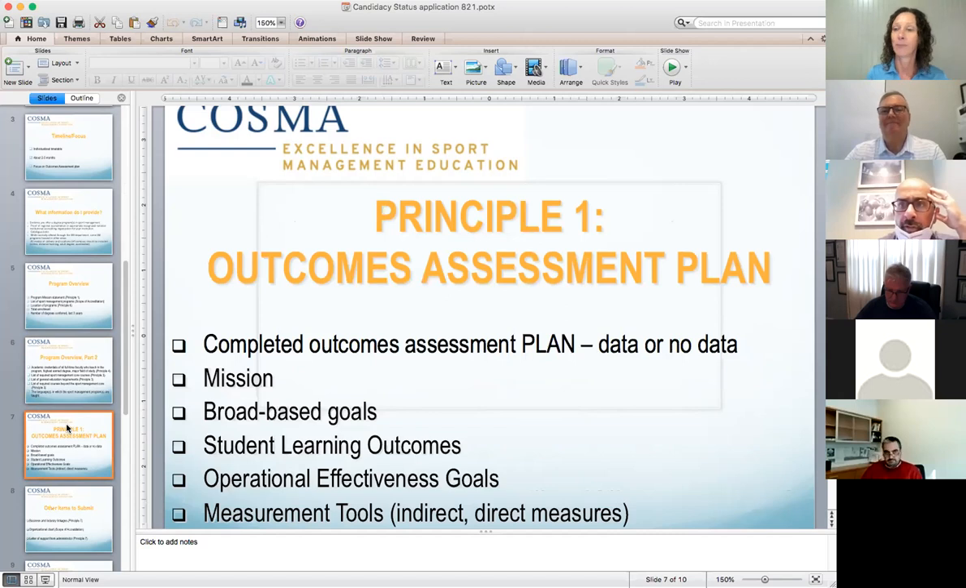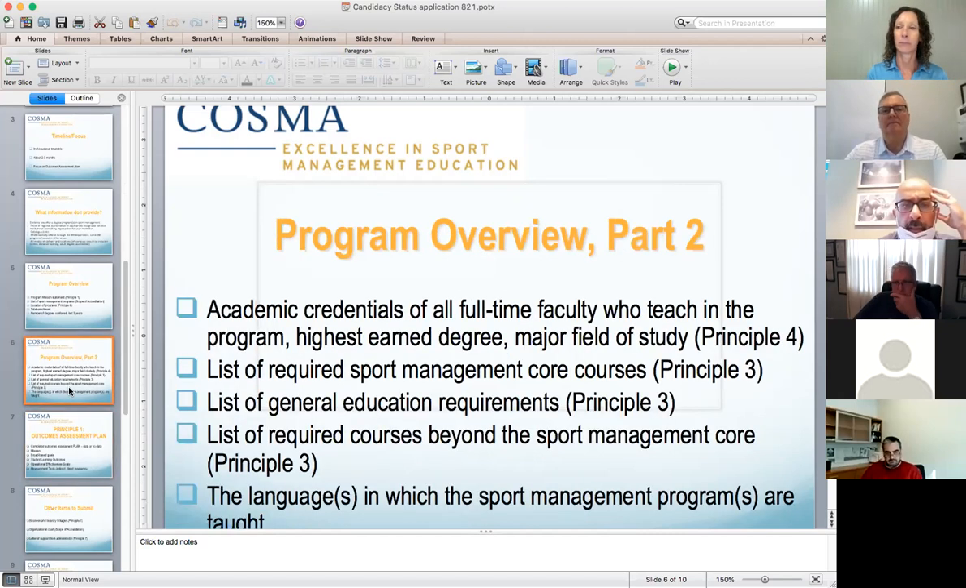Heather, could I ask you a quick question? Yes. On the slide before, when you talk about required classes beyond the sport management core, we have sport management classes, SMT is the acronym for it, but we also have, and they're required, sports economics, which comes from the economics department, and sport and society, which comes from the sociology department. Do those count as core classes, or are those the ones beyond the sport management core?